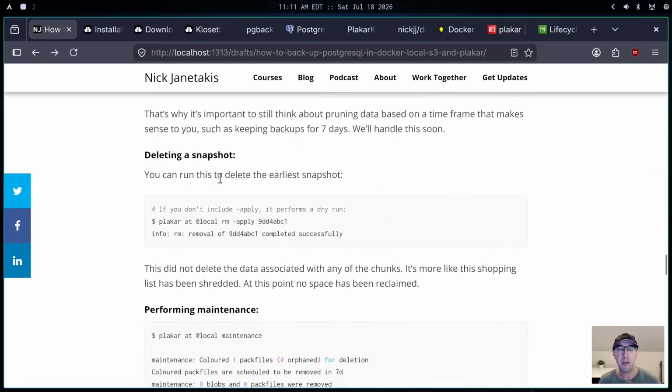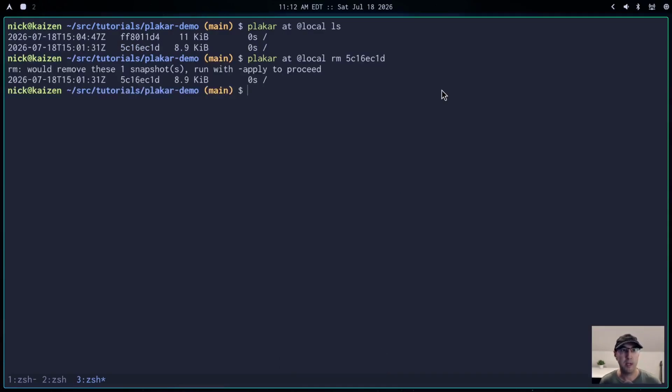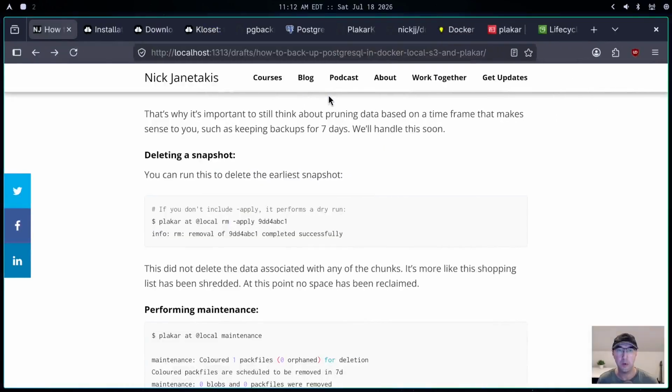But you can actually experiment with this if we want to delete the earliest snapshot. We could run an rm command here with -apply on whatever snapshot we want to delete. So let's actually do that. If we run an ls there, we can do an rm. Let's not run it with apply just yet. Let's say we want to delete that oldest snapshot, so we pop it in here and do rm. What it would do is delete this here, but we did a dry run basically, and then we could do apply if we want to proceed.